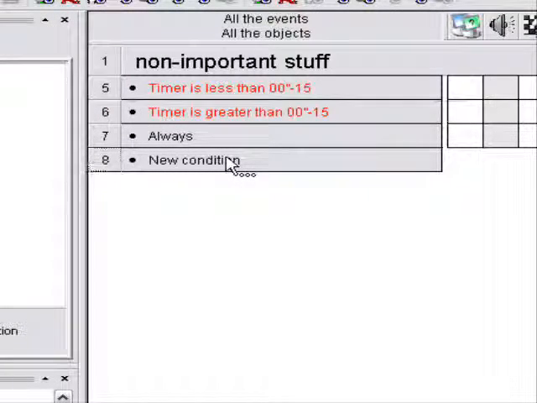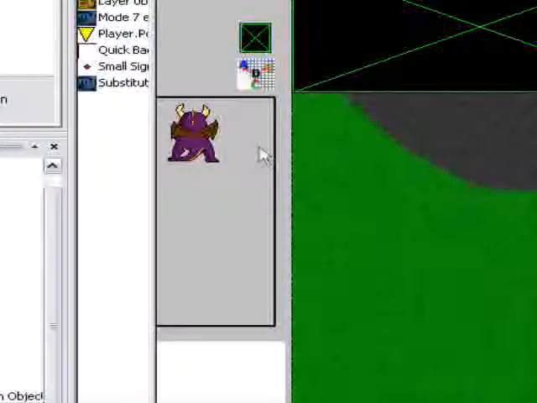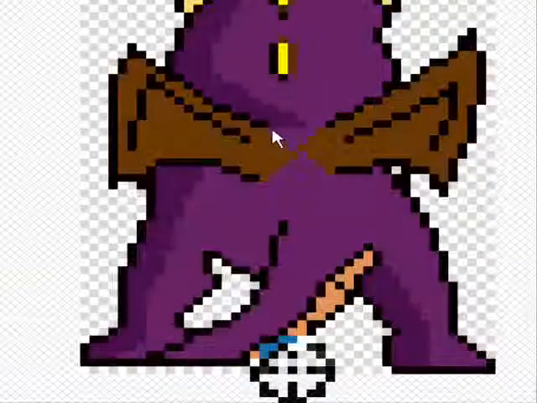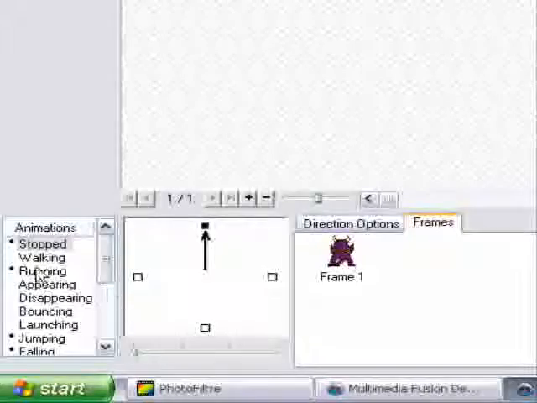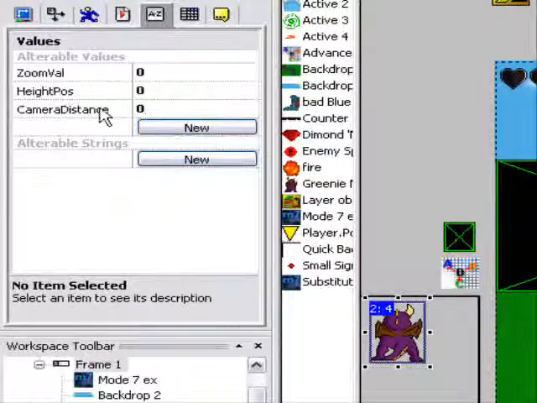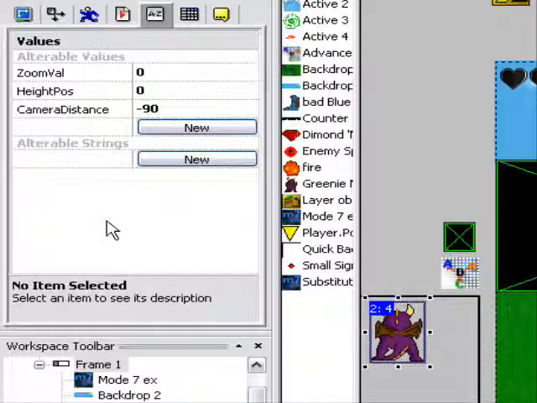Now, where we left off, I made it so that if I press spacebar, the counter is going to be set to negative 90, but we don't want that. What we really want to do is go back to your main object. By the way, always have the hotspot down below, or else it looks like he's floating on every single animation. Go back to his alterable values, go to the camera distance, and change this to negative 90. You can change it later, hence the fact that it's an alterable value.